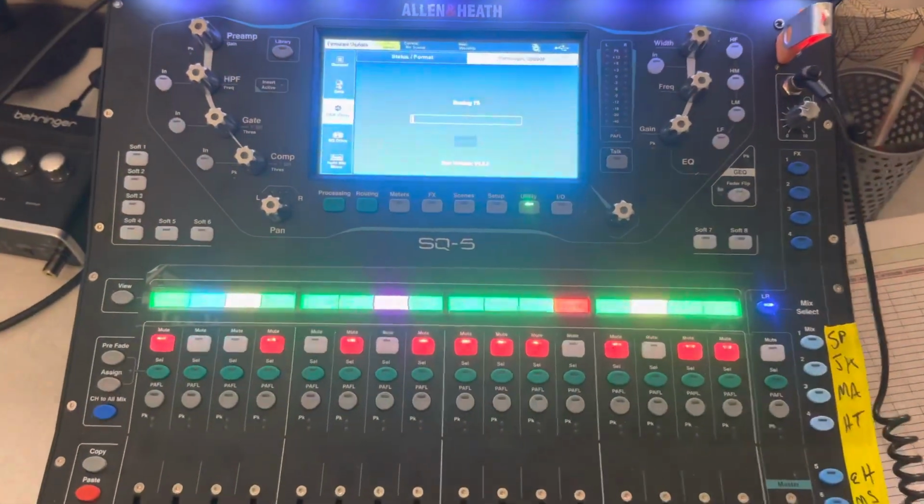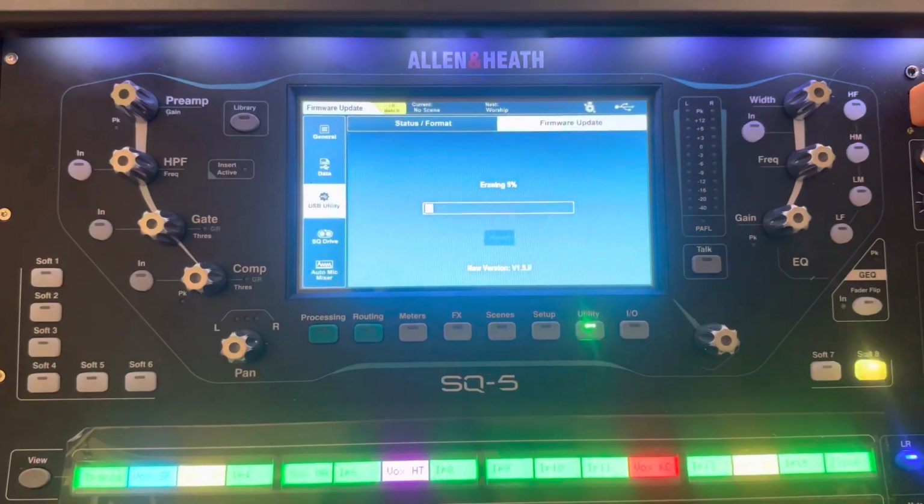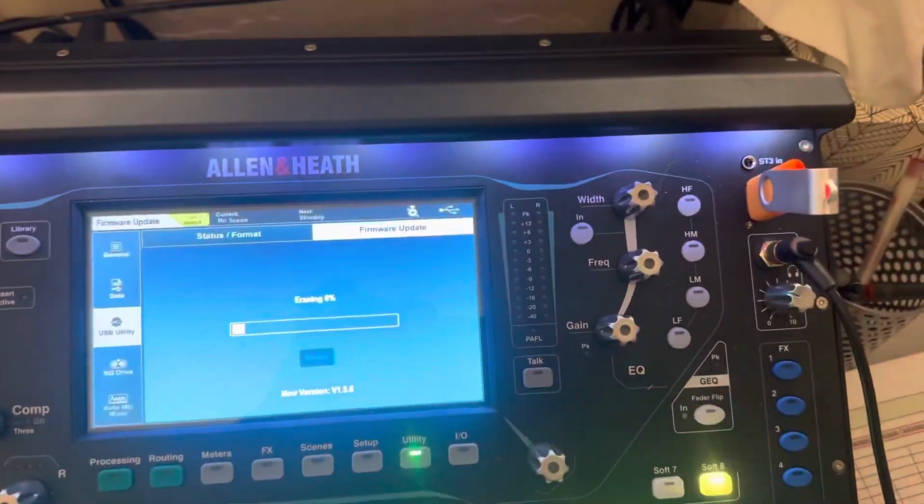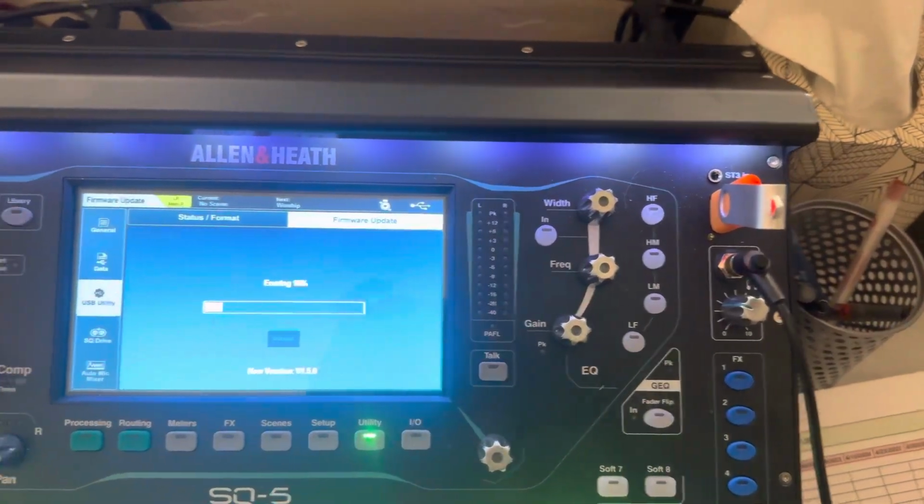This is the second attempt. The first attempt didn't work. I did not turn off the SQ5 between downloading and installing the firmware from the USB jump drive.